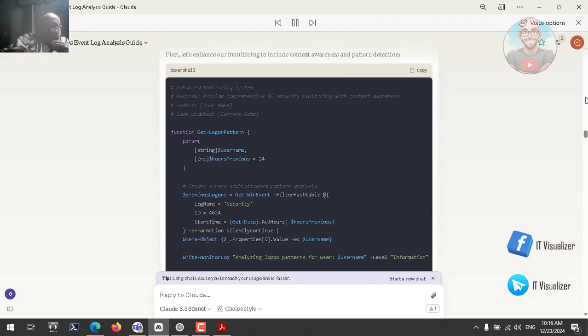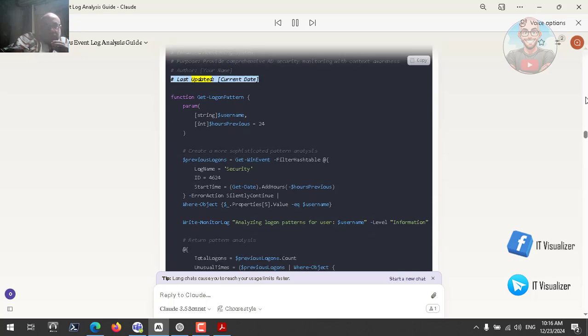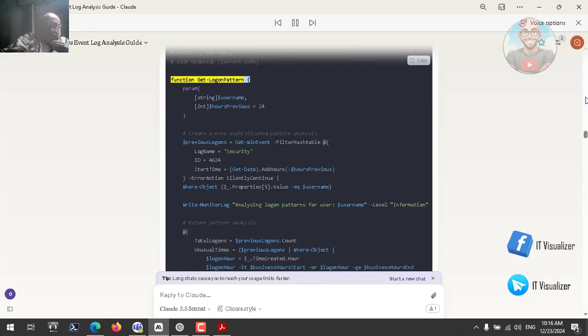PowerShell. # Enhanced Monitoring System. # Purpose: Provide comprehensive AD security monitoring with context awareness. # Author: Your name. # Last updated: current date. function Get-LogonPattern, param string $username, int $hoursPrevious equals 24.